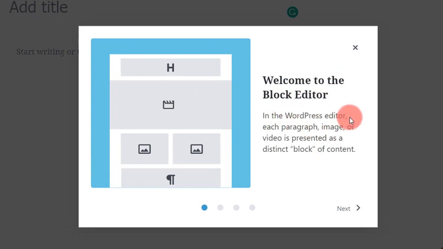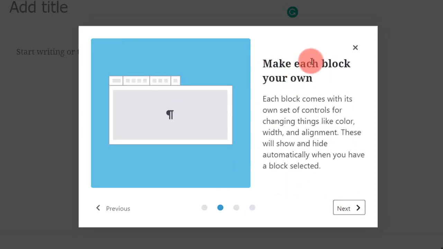In the WordPress editor, each paragraph, image or video is presented as a distinct block of content. Okay, so you can see the blocks here. These are distinct from each other. Make each block your own. Each block comes with its own set of controls for changing things like color, width and alignment. So you can customize each of the blocks. This will show and hide automatically when you have a block selected.